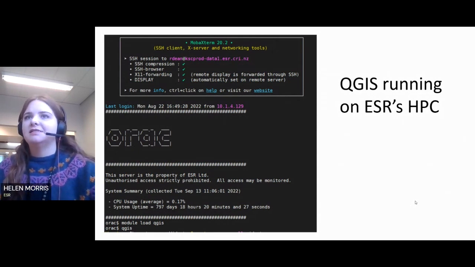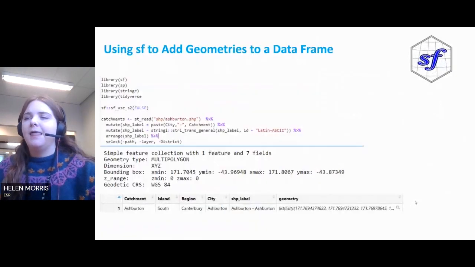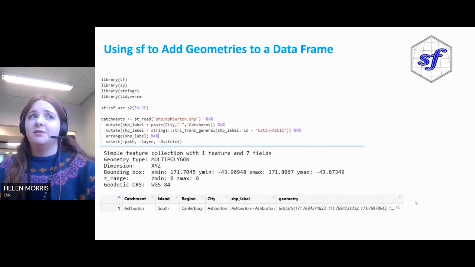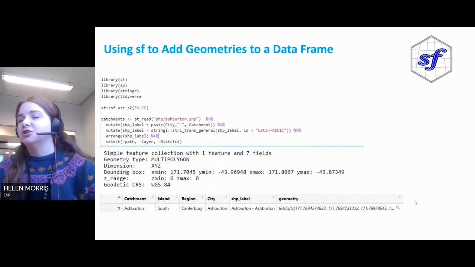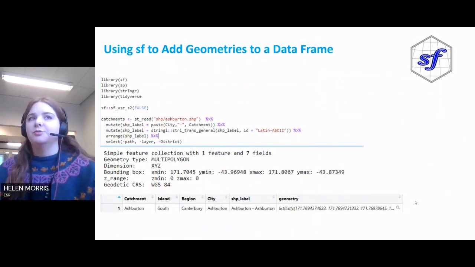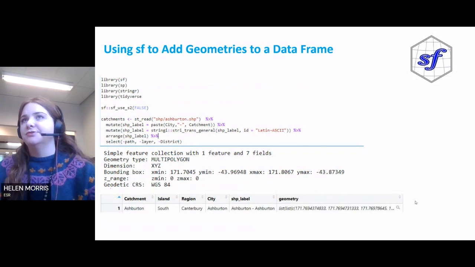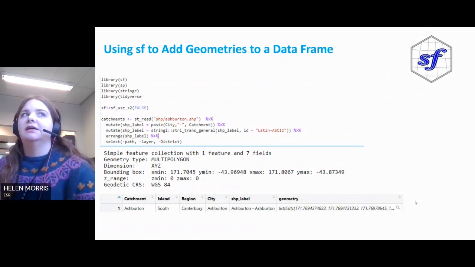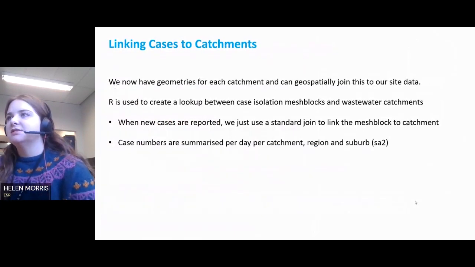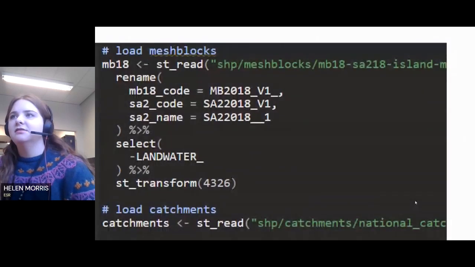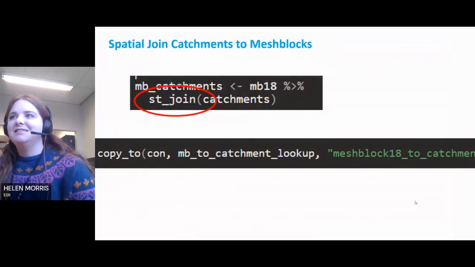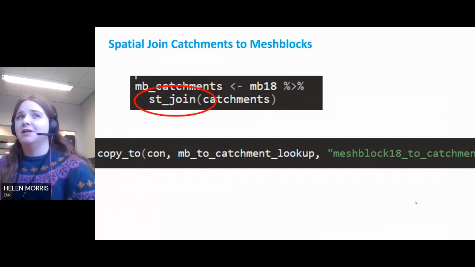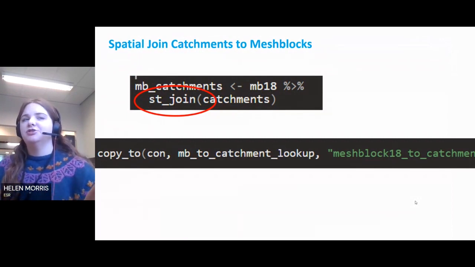If you go to the next slide. And then we used the sf library, and this basically converted our shapefile into usable geometries in a data frame. So we could then use it in R for doing other work, like putting it in a dashboard. Yeah, so if you go next, and then the next slide. We just did a spatial join, joining mesh blocks to those catchments that we had created.